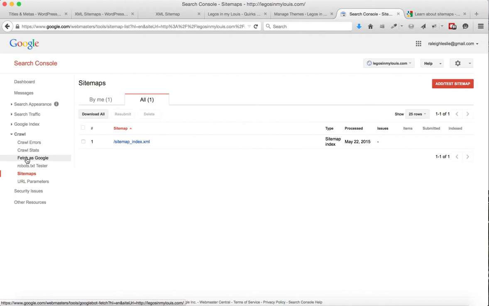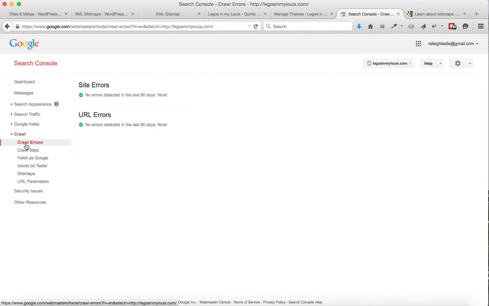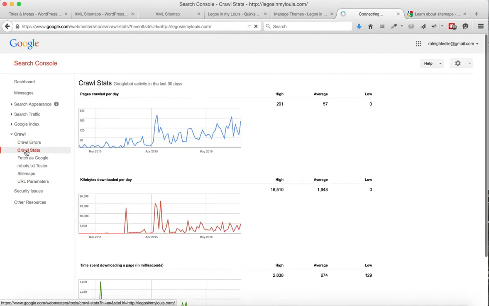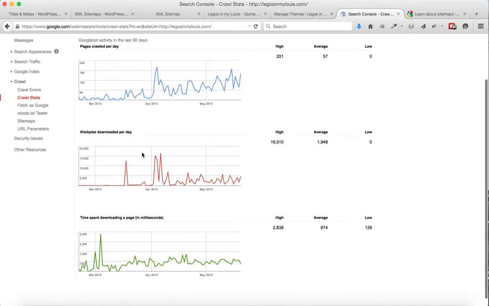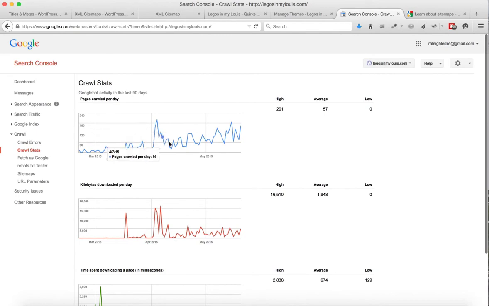So the next thing I want to do is in here under crawl. Let's take a quick look and see if there's any errors, and there's not. Good. And then crawl stats, these got populated, so that's cool. You can see it's getting crawled more and more pages per day, which is awesome.